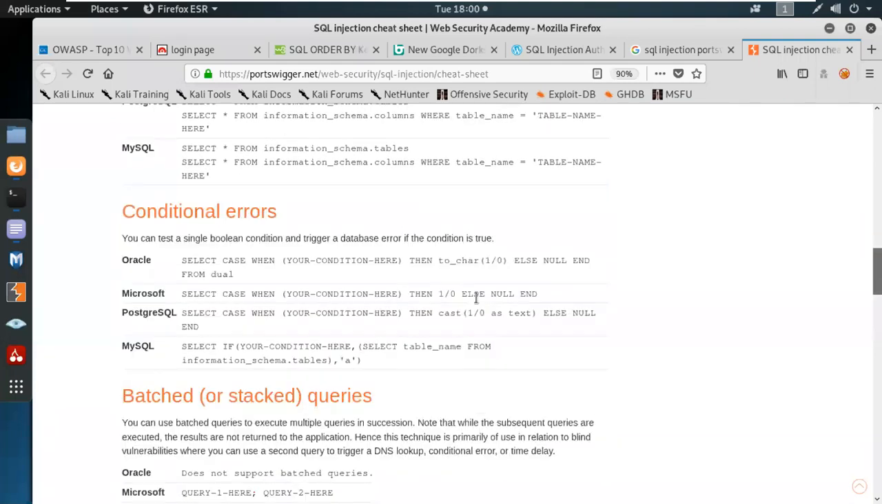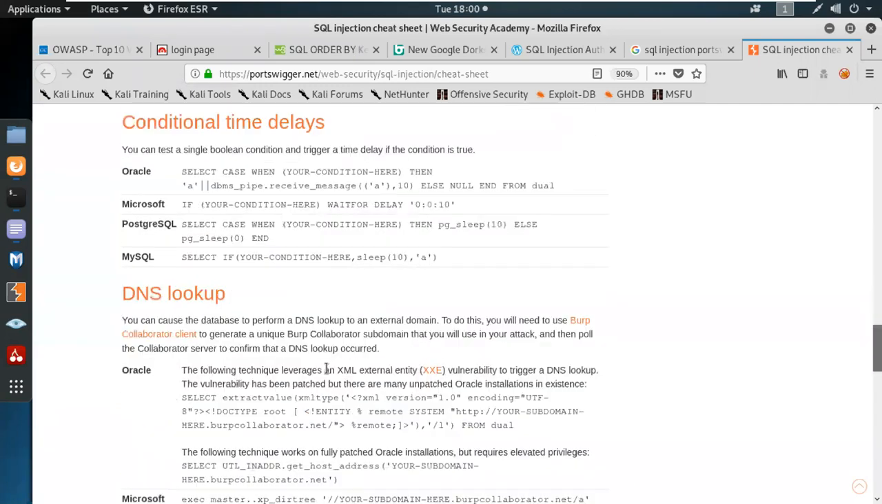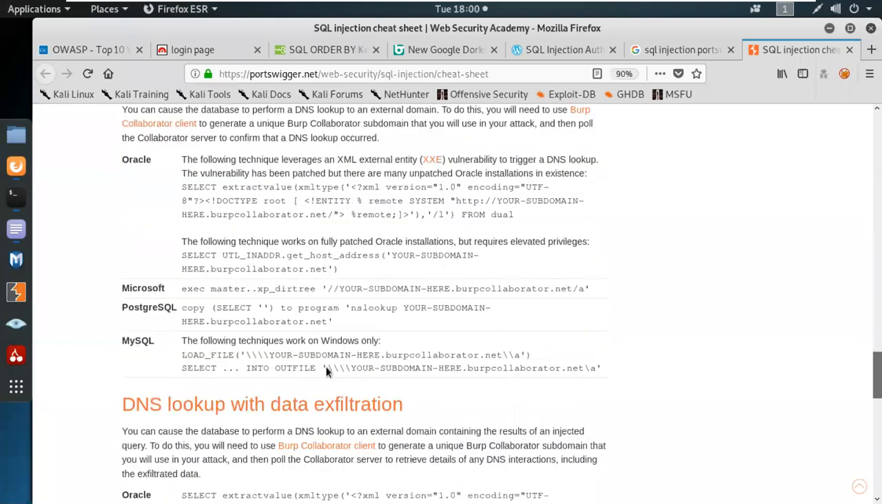Conditional errors, batched or stacked queries, time delay. Time delay is all about your time-based exploitation. Select sleep, PostgreSQL pg_sleep, WAITFOR DELAY. DNS lookup, you can see all the things are given over here.